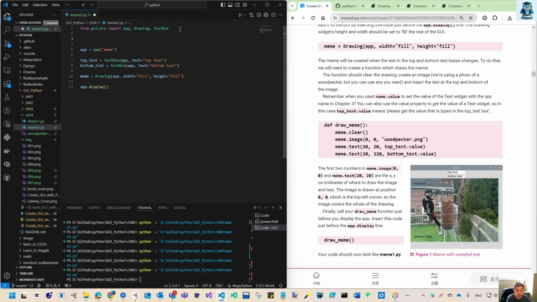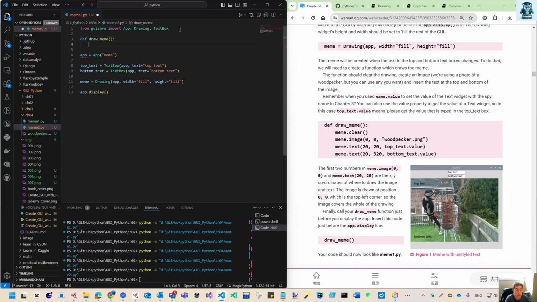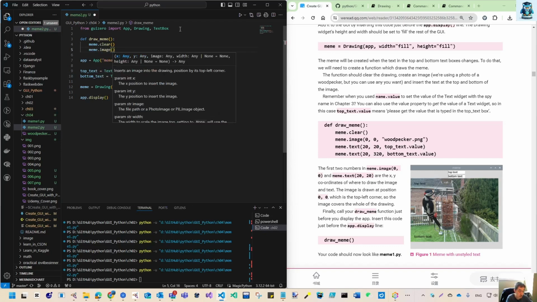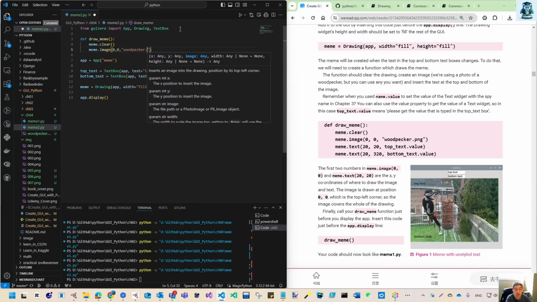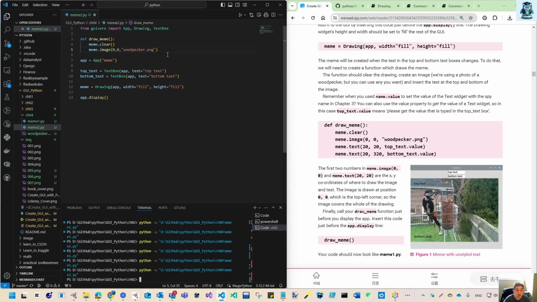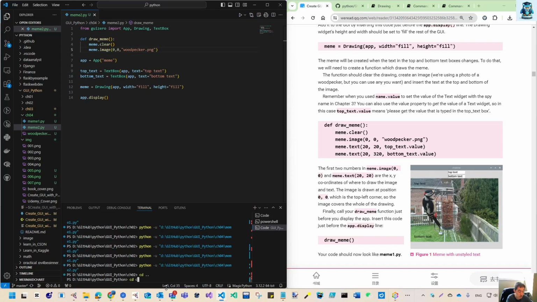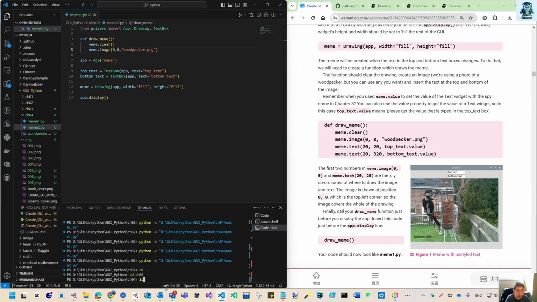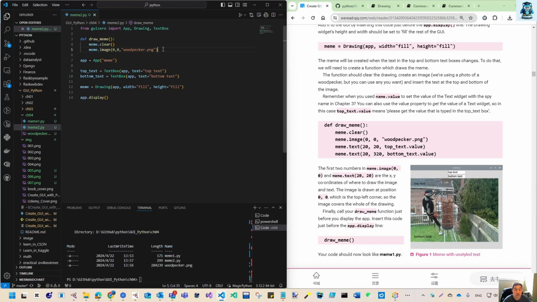So function: def draw meme, without arguments. So set some properties. Clear, that is 1, and make the content clear. Image 0, 0, woodpecker. Now we have our own woodpecker here. But just keep in mind, our working folder is not here, so you need to change this to chapter 04. When you list, you see your file, then that will be good.